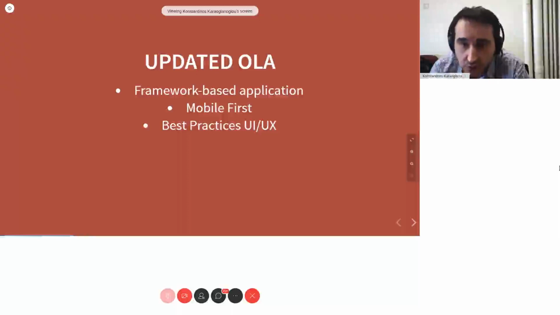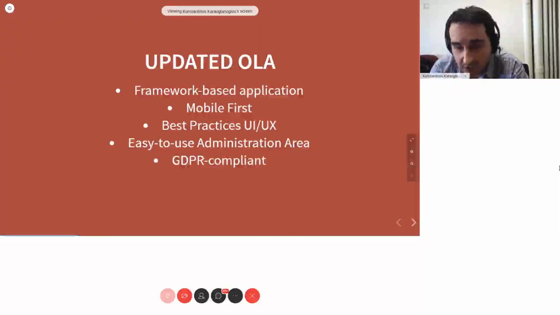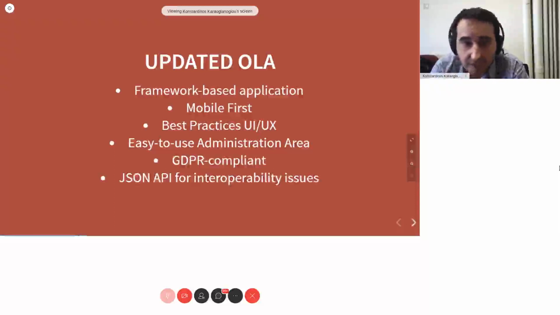We try to adhere to the best practices in terms of UI UX. The updated OLA will offer an easy to use administration area. It will be GDPR compliant. And another major improvement that we introduced is that the updated OLA application has a built-in JSON API for interoperability issues. Interoperability is when applications need to communicate with each other, which is the point in the updated OLA.